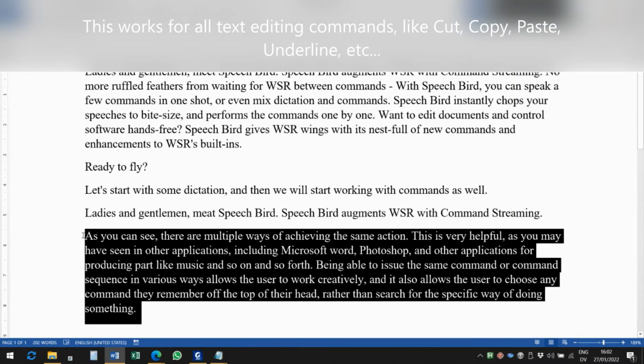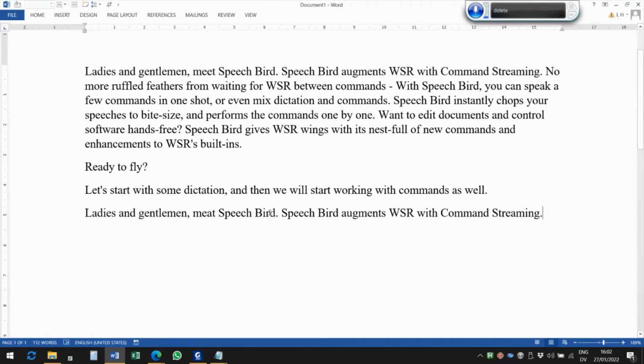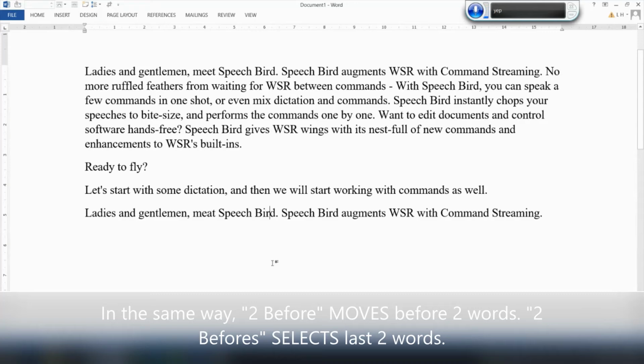Delete. 2 befores. Bold. Undo. 2 befores. Bold. After 2 afters. Bold. 2 afters, underline.